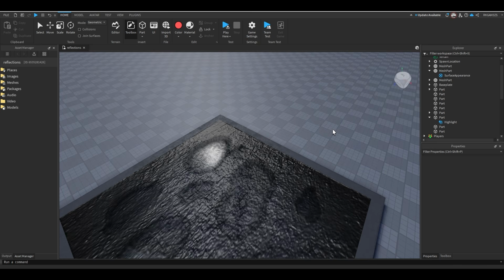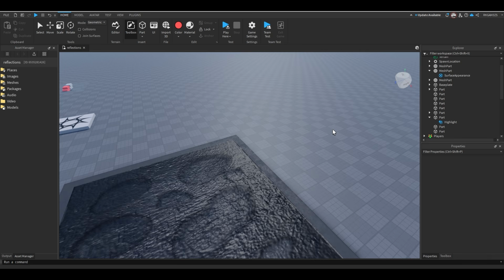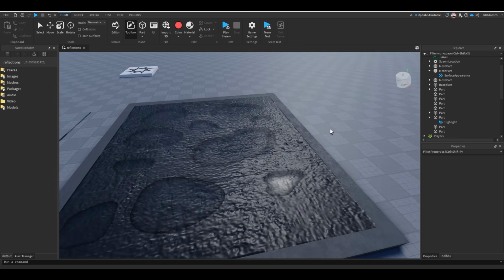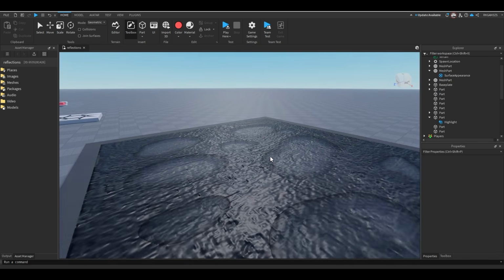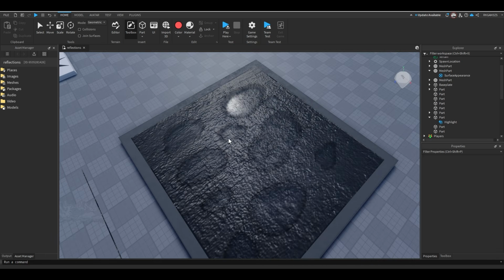Basically what a normal map is, it's just an image that contains height data and texture data. It's the reason why you can see the sun reflected in this, even though it's 2D. It kind of looks 3D, but this is a terrible texture.